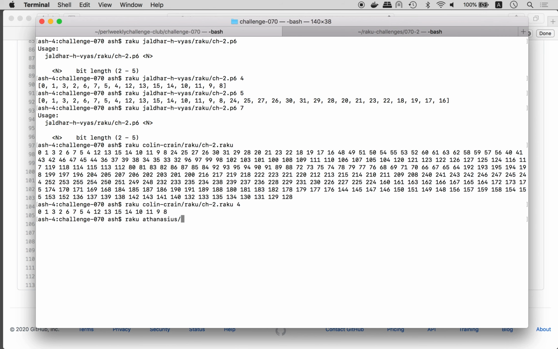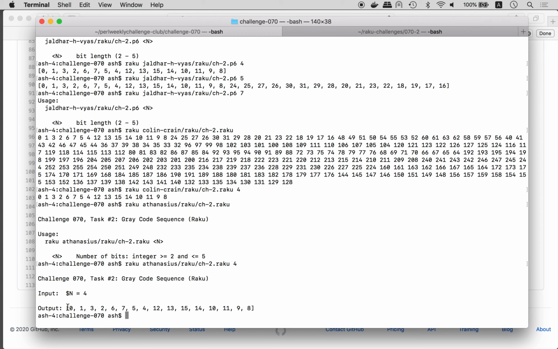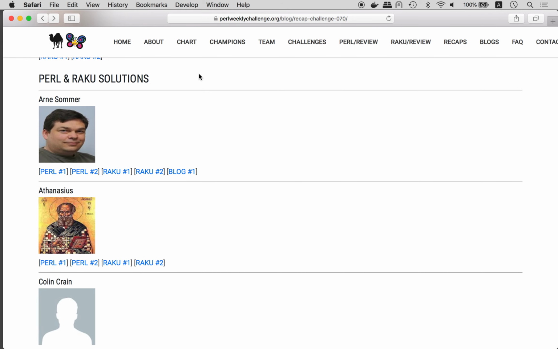Raku, nice. Raku chat 2. We need a number, let's say 4 for 16 numbers in the output. Okay, going to the next solution, Arne, and here it is.